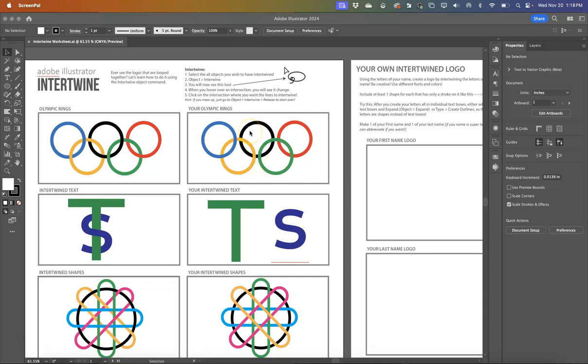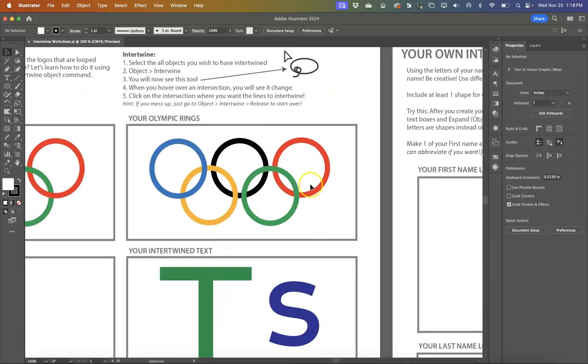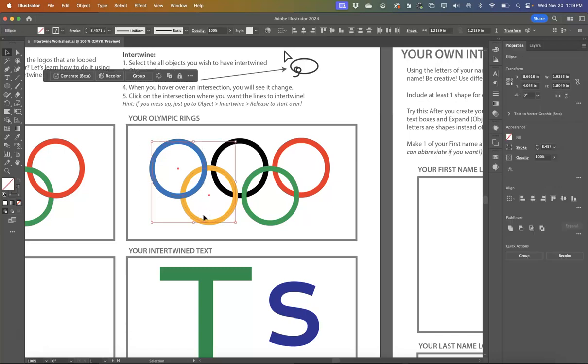I'm going to start with the Olympic rings, and I'm going to show you this one for today, and then you can use this same skill in order to work on all of the other exercises here on the workshop. What we're going to do is start by selecting everything we want to intertwine. We can do 2 items, we can do all 5, you can do as many items as you want to do, which is a really neat thing about this particular tool.